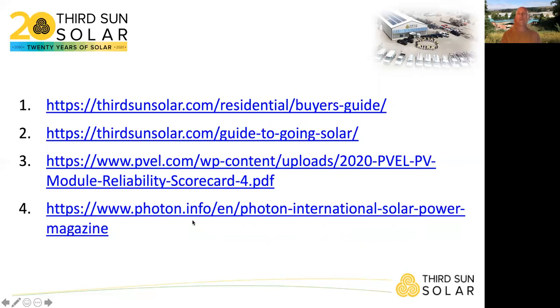And then Photon is a German company that does their own kind of international shootout, and they've been publishing data for many years. In fact, one of the things they have is their real-world test bed, where they have modules that they install in Germany in a real live situation, in a kind of a shootout scenario, and test them over time. And so that's where they get some of their reliability data.